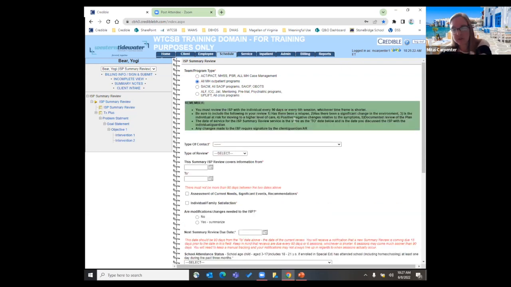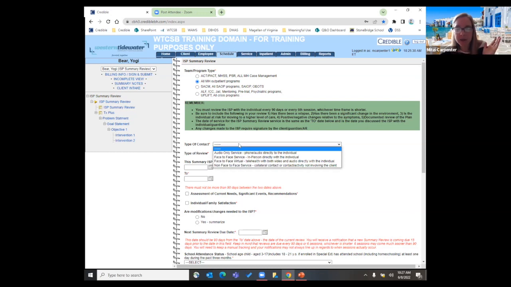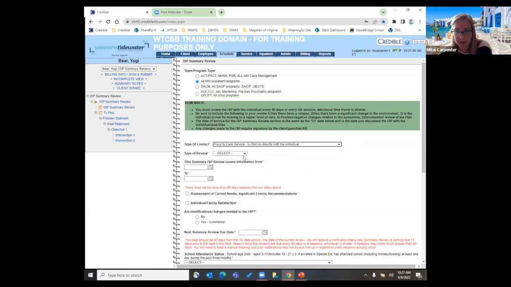So here are some of these instructions that pop up. Here is the type of contact. We're all used to that. We pick the one that is most appropriate. So I said I'm doing this out in the community, so I'm actually doing this face-to-face with the client is what I'm going to say. And then we're going to pick which summary review. And we have summary review 1 through 6. In ID case management, you guys have quarterly reviews 1 through 4.